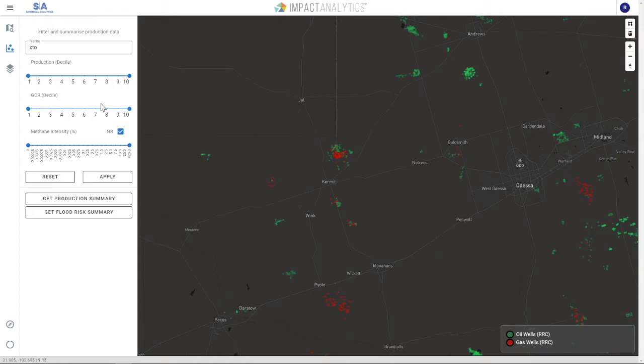For example, an operator could easily filter for their own assets and then apply the satellite and flyover layers to highlight emissions relevant to their own production.